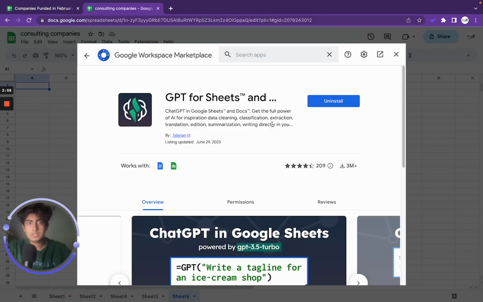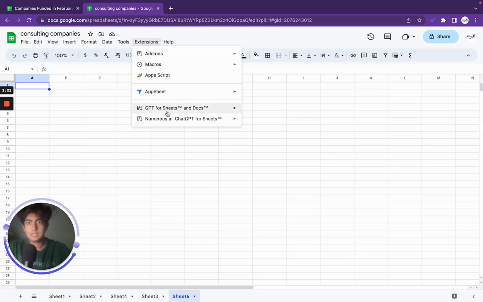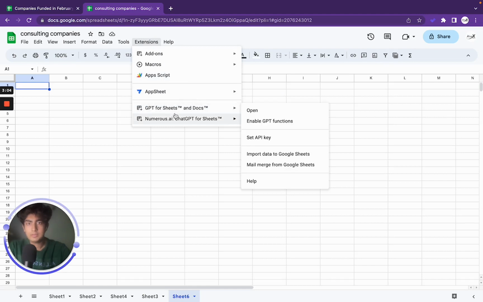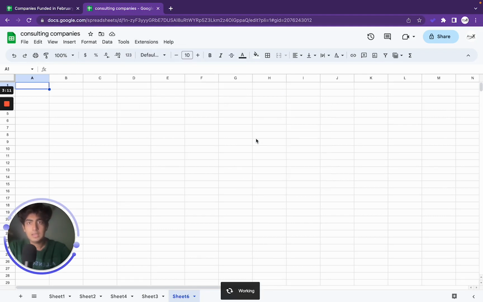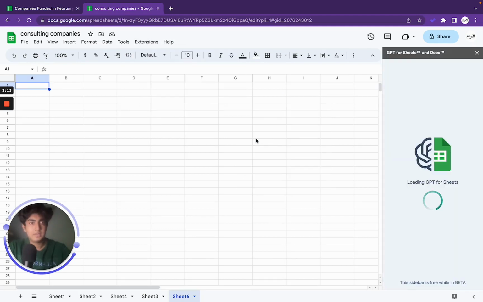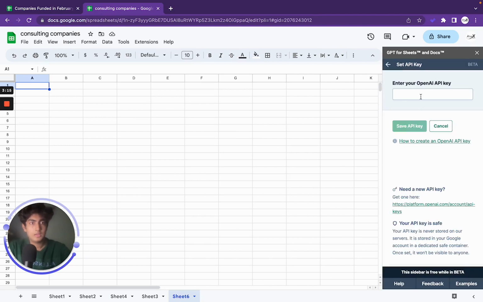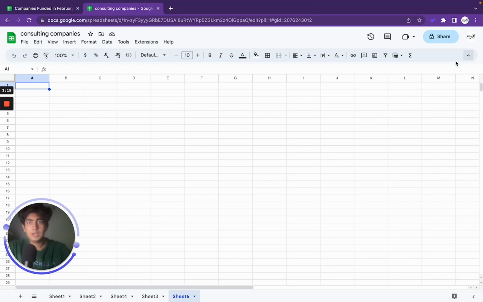Once you're done installing that, you'll have to go back to extensions. You'll see a new pop-up, GPT for Sheets and Docs. You click on this. You'll have to set up the API. So you click on set API key, and then you copy paste the key that you previously created. Since I've already done that, I'll not be doing it here. Once you do that, you're good to go.